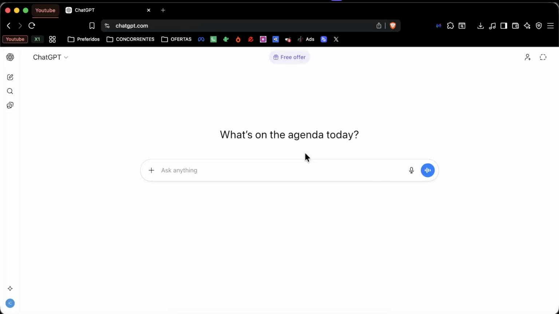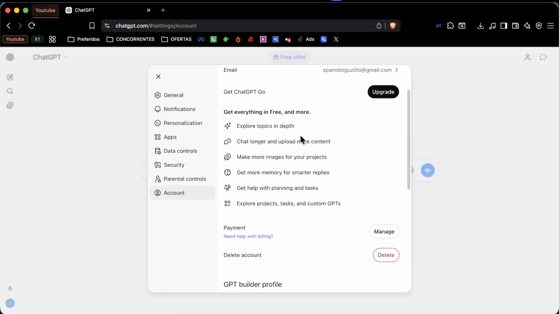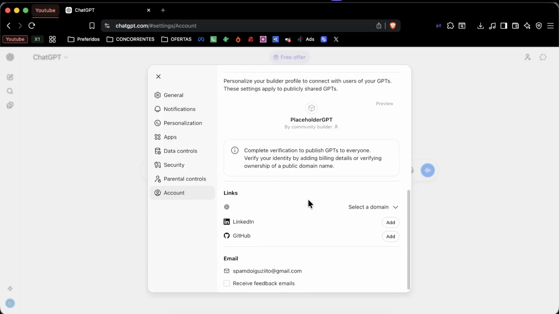If you subscribe through Android, open the Google Play Store. Tap your profile icon, go to Payments and Subscriptions, then tap Subscriptions. Find ChatGPT, tap on it, and tap Cancel Subscription. Follow the confirmation steps, and you're all set.